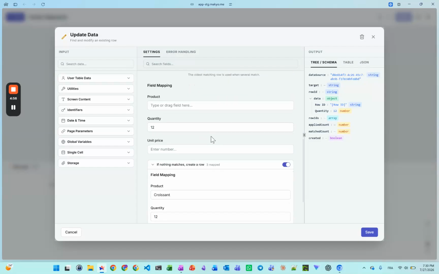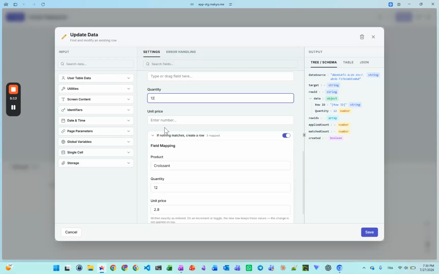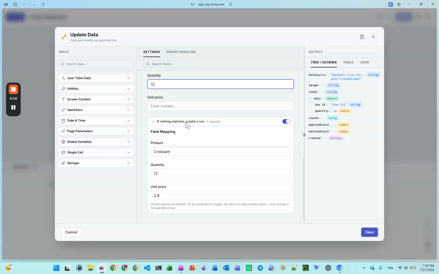And we define the update. So the new quantity is set to 12. So we are not adding 12 items as we would with the increment action, but we are setting the quantity to 12. And same thing, if the line doesn't exist, then we create it. Croissant, 12 as quantity and the price.